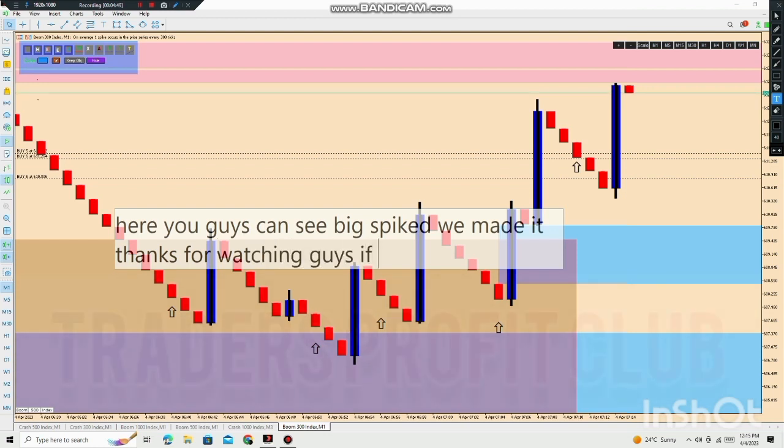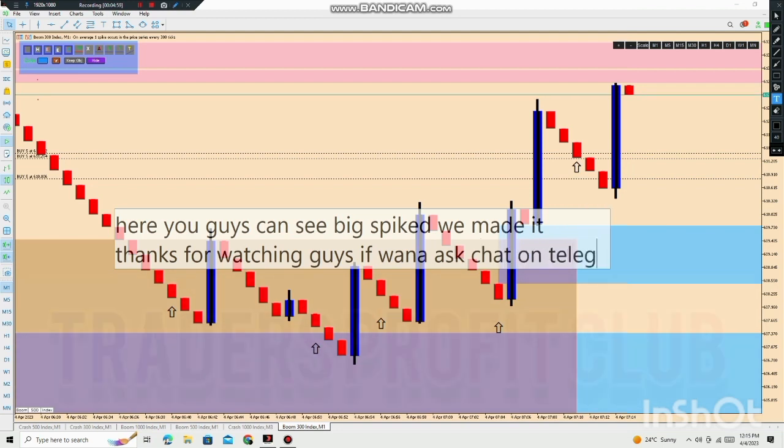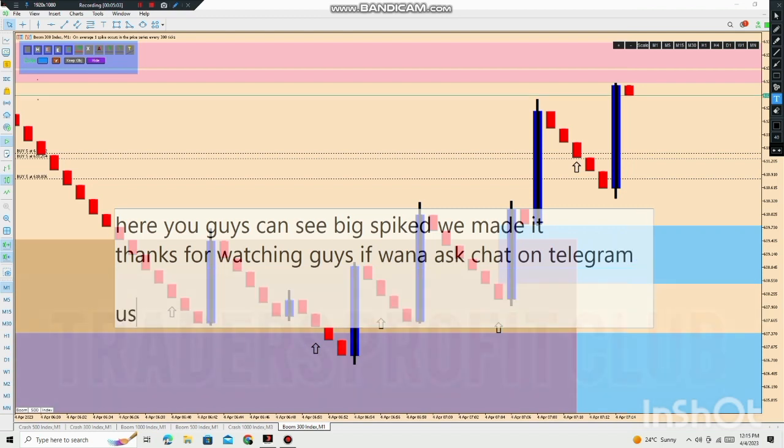Okay guys, here you can see after 3 candles a big spike and all our trades are in profit. Now we're going to close our trades with trailing stop. Okay, hold, maybe there are more multiple spikes. So we are holding this trade for 3 more candles, maybe there are more multiple spikes.